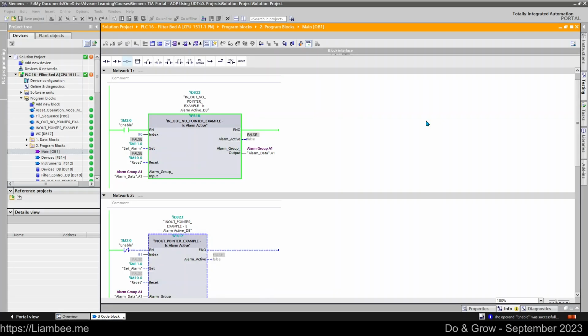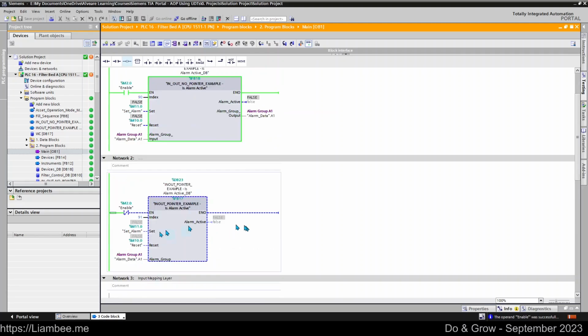In this lesson, we're going to have a look at the differences between passing information through input and output interfaces on a function block, and then passing the same data through an in-out interface. So we have two blocks here. One is not using an in-out interface, and you can see that we're passing the alarm data into an alarm group input and then to an alarm group output.